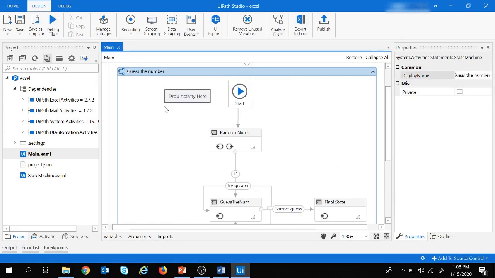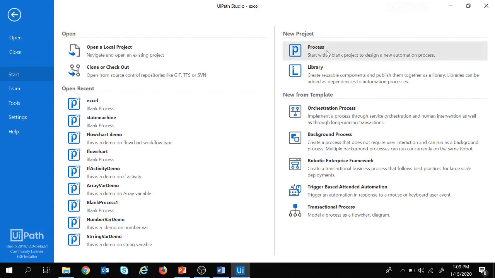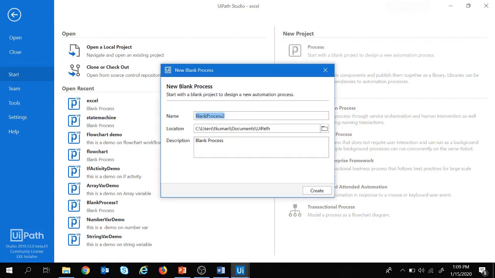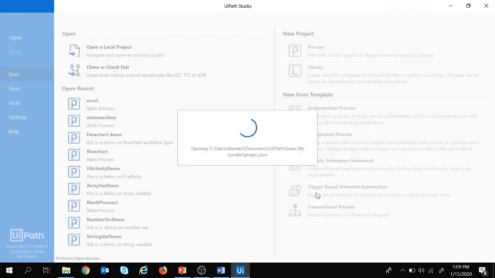So this was the Guess the Number project. I hope the project is clear to you. So let's create this project together. To create this project, first I will move to home. I will click on process to create a new project and let's give the name as Guess the Number. My project will be stored in this location and let's give the description as this is a demo on state machine. Okay, so let's click on create.